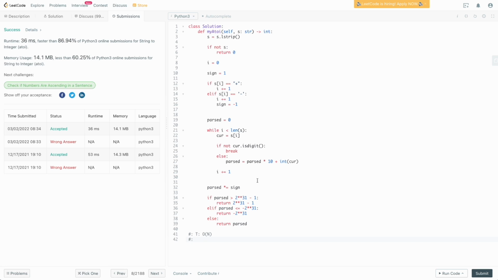Space complexity wise, we're not actually defining any extra space here. All we're doing is creating a pointer i, and a sign and parsed, which is going to hold our data here. But these are all just constant space allocations, right? They're just integer values. So we can consider this as big O of 1 space. So that's going to be how you solve this problem. It's not too complicated. I think it's relatively simple. You're just going from left to right, parsing values.